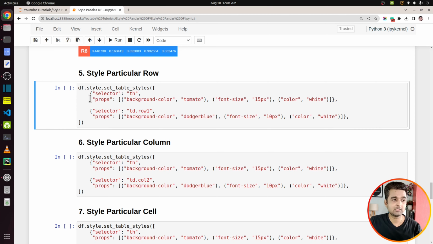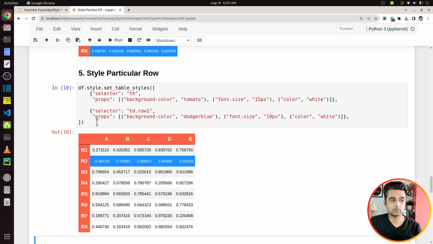First of all, again, I'm styling the header and index over here. So we are again using the same method, set table styles. And for the row, I'm calling td.row1. Row 1 is the second row. Let me execute this line of code. And as you can see, the second row is colored with the Dodger blue color and the font size is modified.